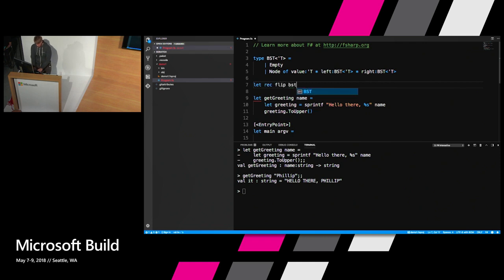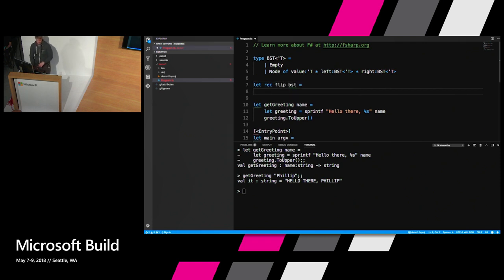Let's call it flip. I'll take a BST, or a binary search tree, right? So right now, notice if I hover over this thing, it doesn't know what this type is. This is actually type inference at work right here, because I haven't used this in any meaningful way. So the compiler generalizes this type. It's called automatic generalization. And so basically, when you actually have a value as input and you're not doing anything that signifies what it actually is, right?